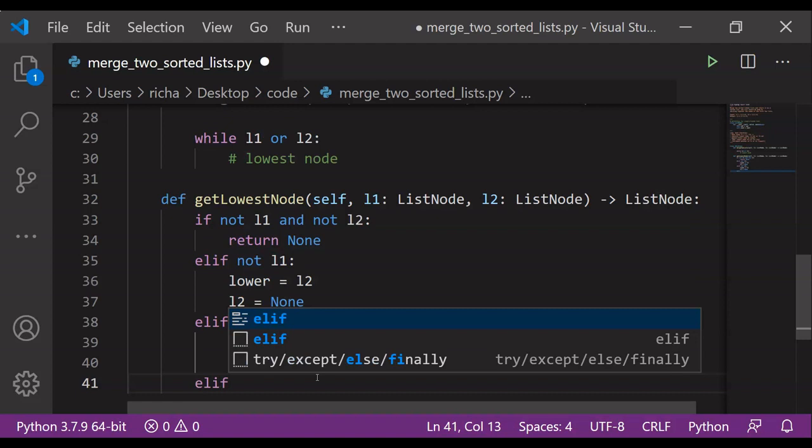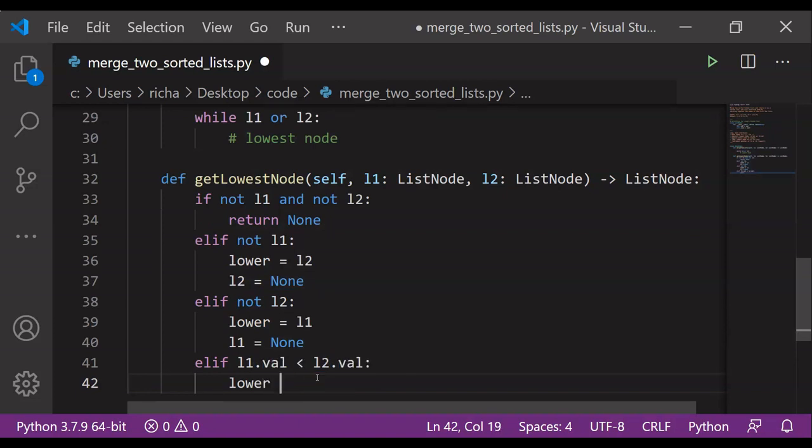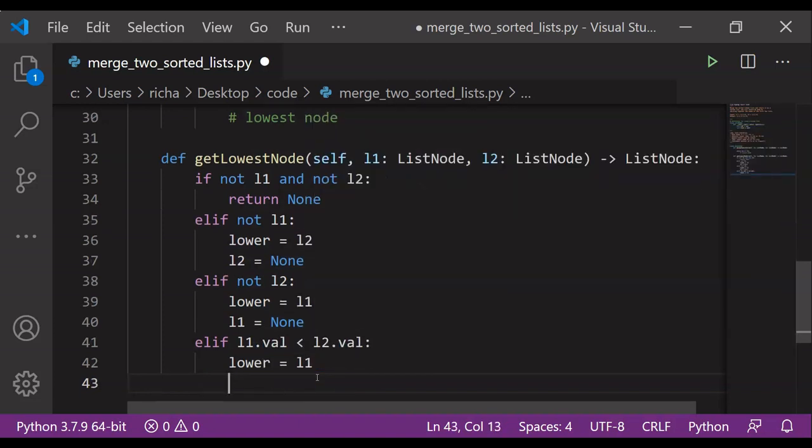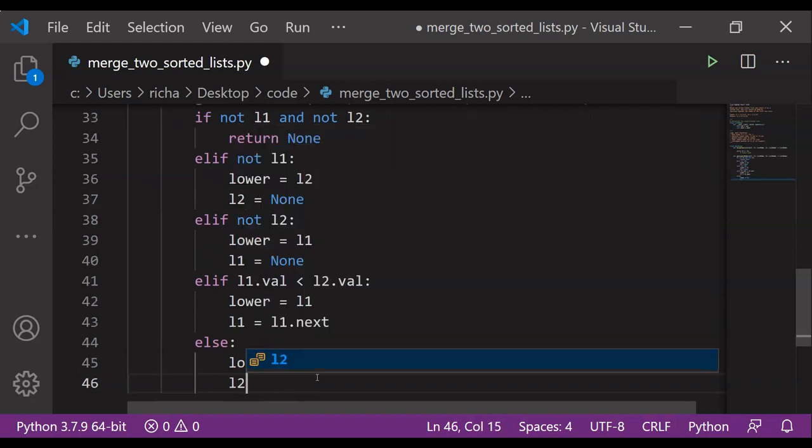And let's go to a more typical use case, which is, let's say L1 and L2 exist. So I can just do a comparison. So if my L1 is lower than my L2, then I know my lower is my L1, and then I can just increment my L1. L1 is L1.next, and then my last case is if my L2 is lower. So my lower is L2, and I increment my L2 is L2.next.